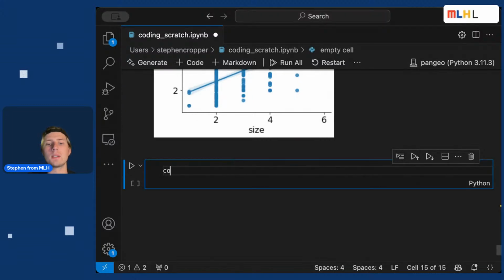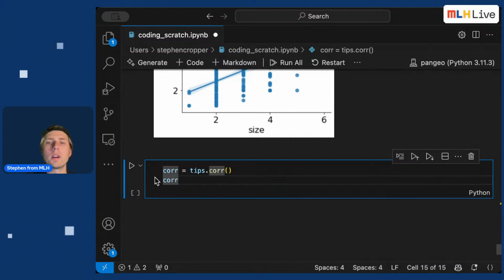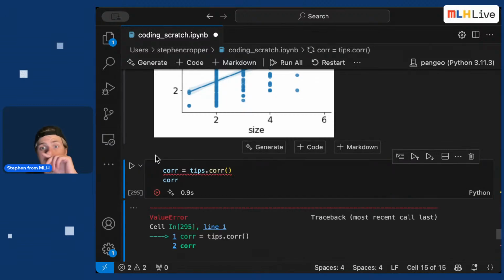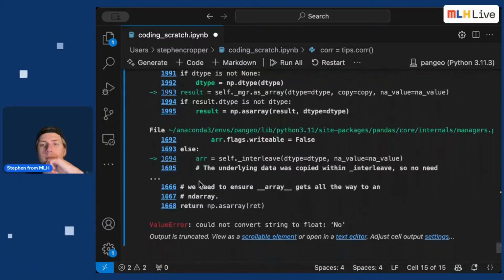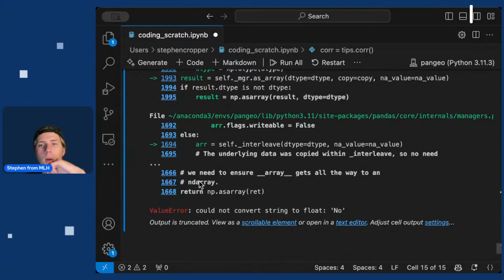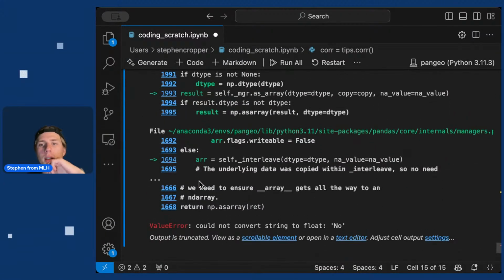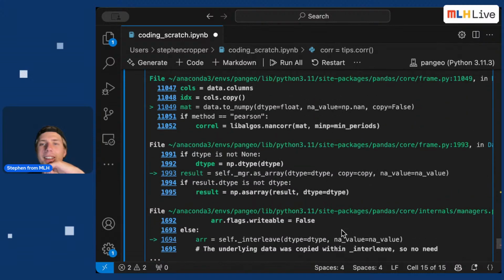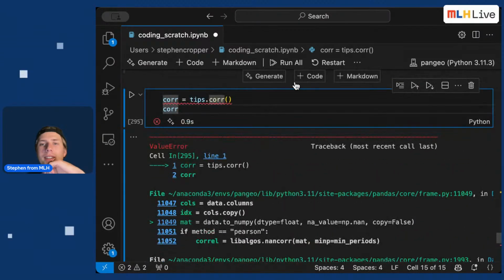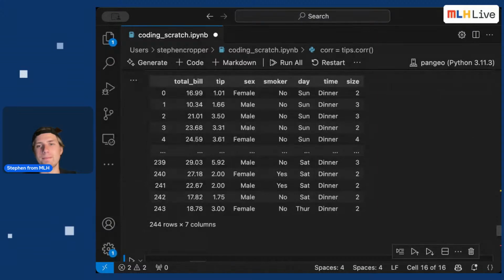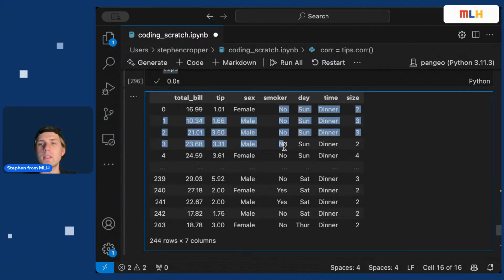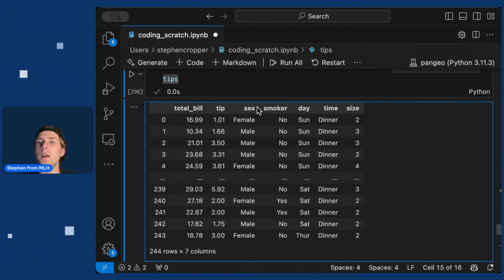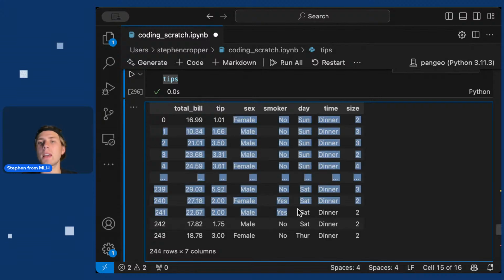So we can type corr equals tips.corr. And actually, before we move on to the heat map, I'm just going to run this. Oh, interesting. It seems like we have an error here. So we have apparently some string values here in our data set. Let's actually look at that. That looks like the smoker column. So maybe we need to remove some of these categorical things.